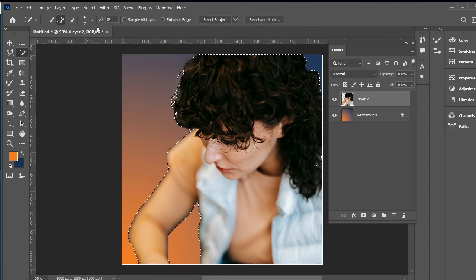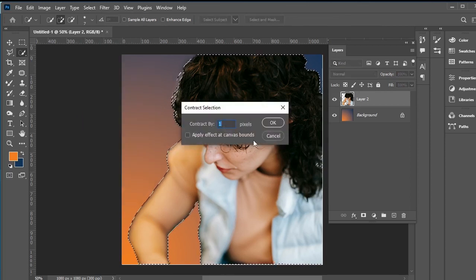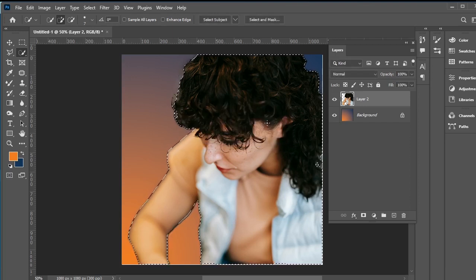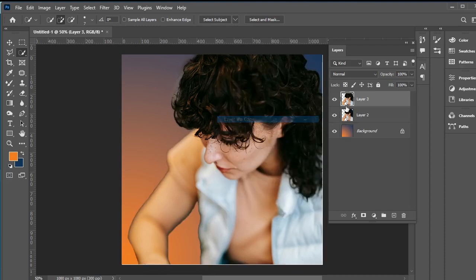Select the subject and go to Select, Modify, Contract Selection. Now, give it a value on how many pixels you want it to contract. Let's use 3 pixels for now and click OK. Then, right-click again and choose Layer via Copy or Layer via Cut. Delete the previous layer, and there you go.